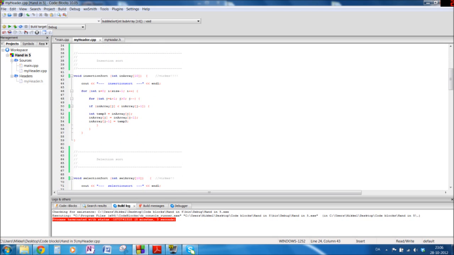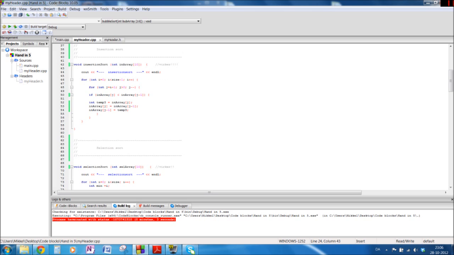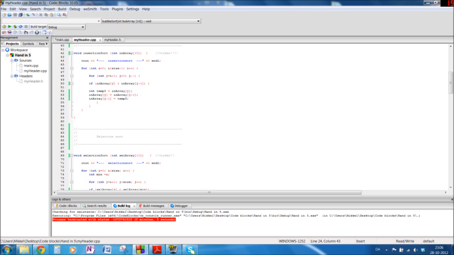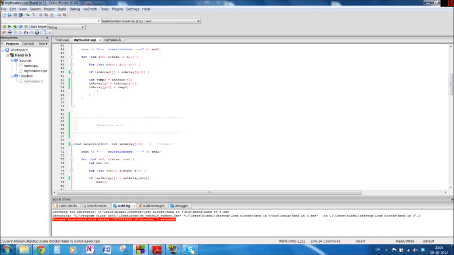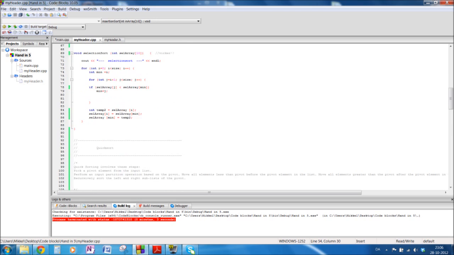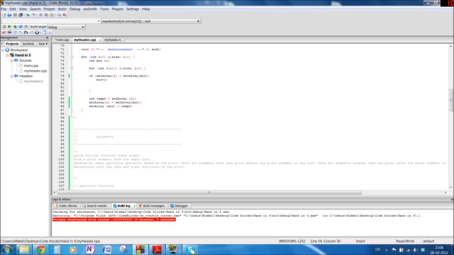And the insertion sort function is basically built around the same principle with the swap function, just different inputs and a different approach to it. And the same for selection sort, pretty straightforward again with a temporary which saves the array and it swaps it.